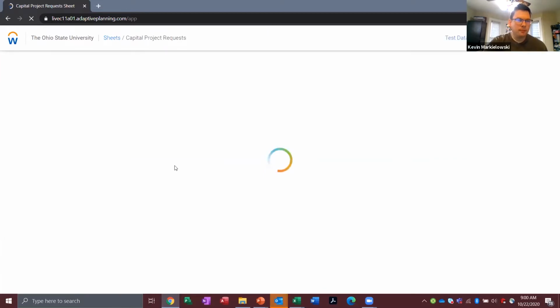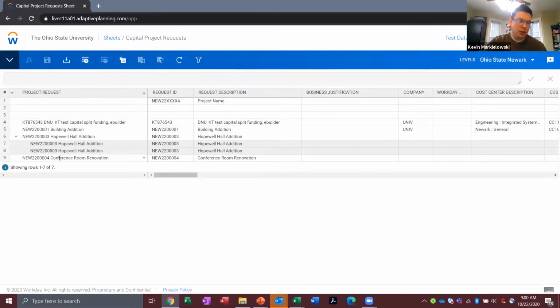And then you can see that my fields changed from blue to black, indicating that they've been saved in the system, and you're safe to navigate. Yeah, you're now safe to navigate away from the page.